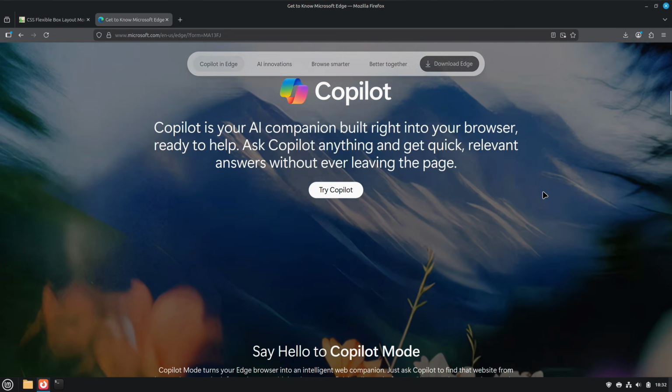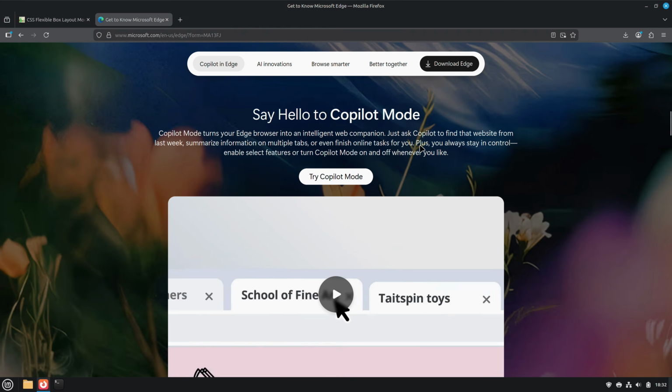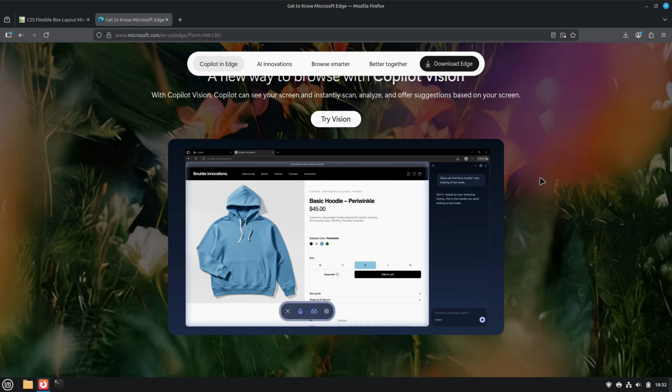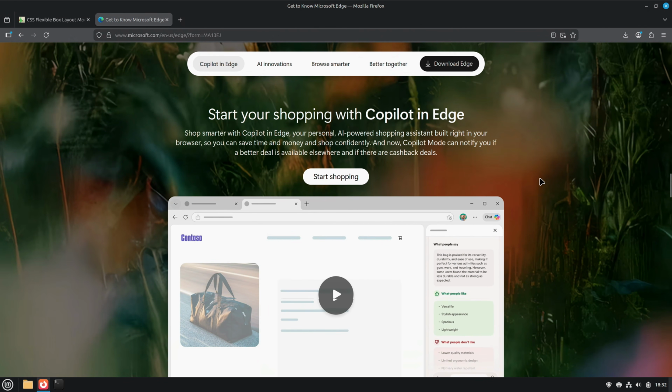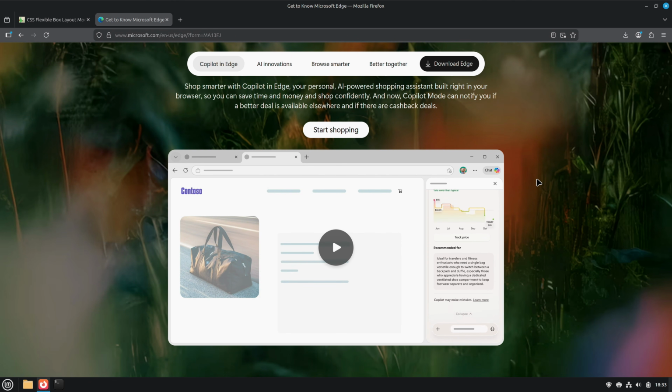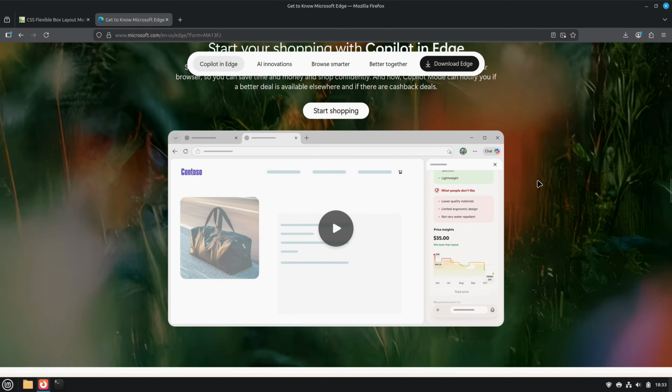Really pushing that AI, aren't you? Don't worry, here's your Copilot mode. Kind of pushing that again, huh? How about Copilot Vision? Okay, really pushing that. How about shopping with Copilot and Edge? Guess what they're focused on? They're focused on Copilot, which means that there probably will come a time where I move off of Edge. Because if they forget to focus on the browser as a tool beyond just AI, then yes, I'm going to go to a different browser if there's a good one available.